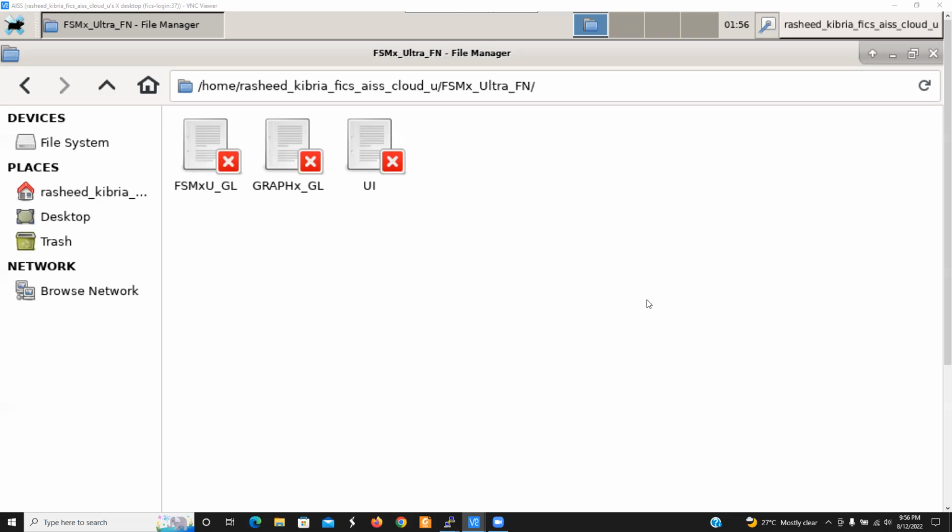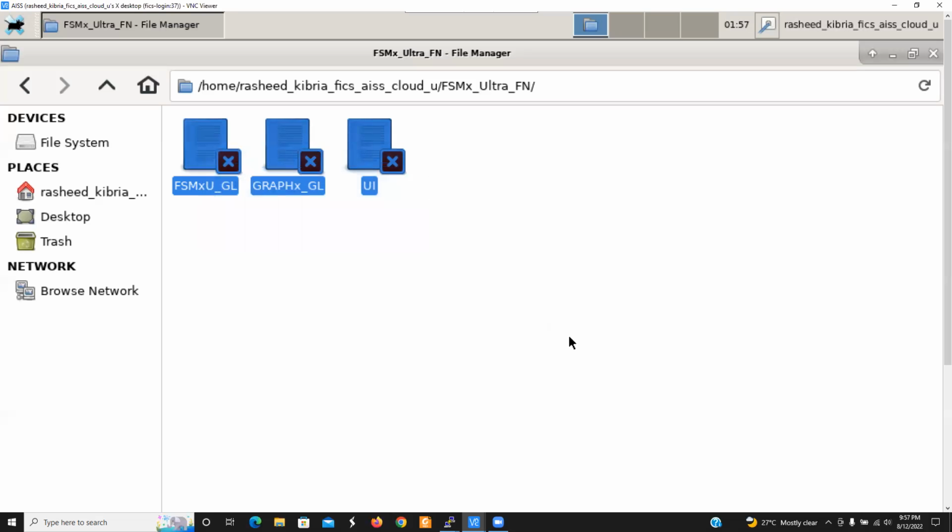Implementing this tool and testing the executables in Ace Cloud was quite challenging. So I have finally been able to do that, and I have already uploaded those tools in my Ace Cloud. The first thing you have to do is put all the three tool executables in a single folder. Here you see I have created FSMx_ultra_FN, this main folder, and there I have put all the three executables.